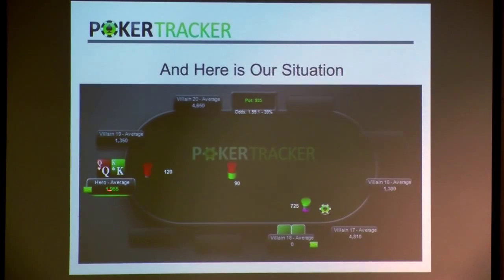Our chip stack is 1,955. His chip stack was 725. Our blinds were 60 and 120. And there was a 15 chip ante. So we have 90 chips from the antes here. So we have to choose if we want to call his 605 chip bet or fold to it with king, queen here in this spot.